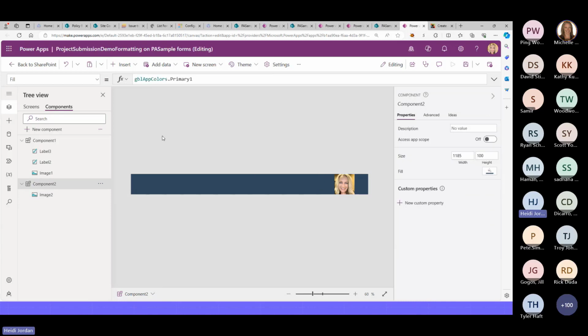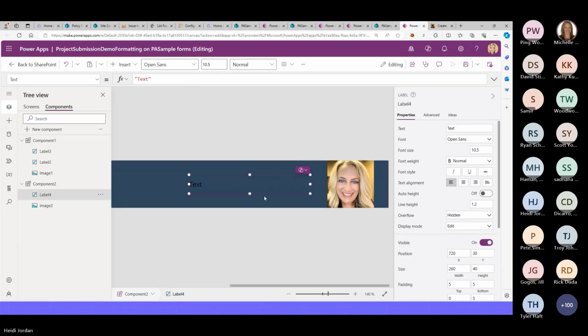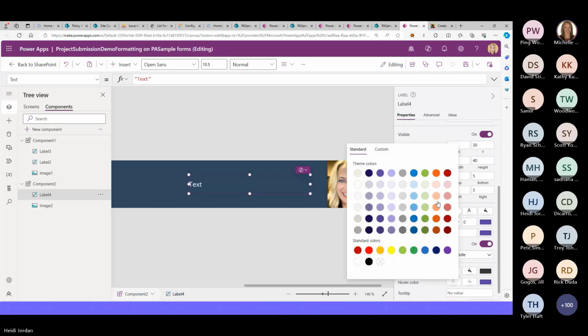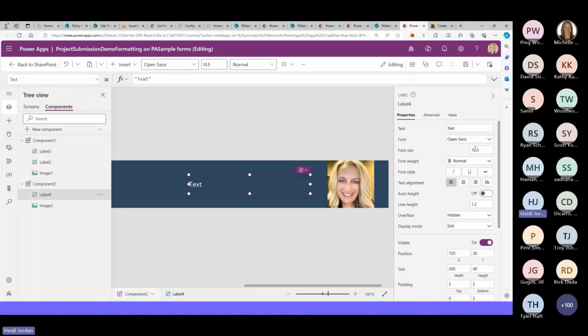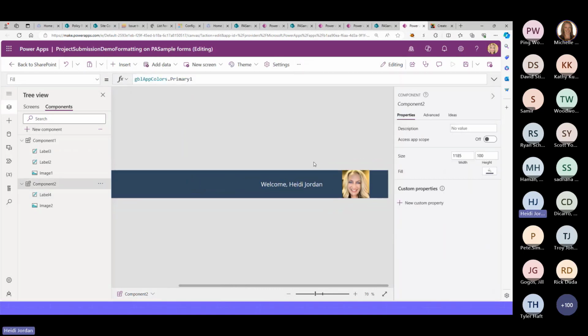And then also I can do one for a text label, like welcome Heidi Jordan. So let me change this to white so we can see it. And so in the text here, I'm just going to do welcome, put an ampersand to concatenate the two. And then this is going to be User dot, and here's the things I can pull about that user. I'm going to do full name. So then you've got your header there.